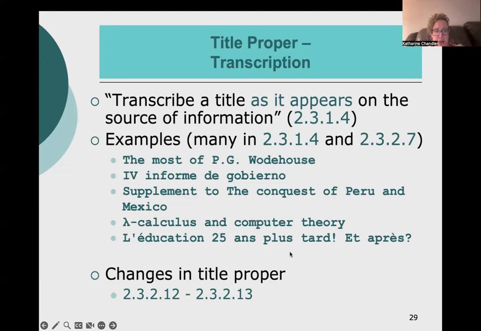Changes in title proper, and that is 2.3.2.12 through 2.3.2.13.